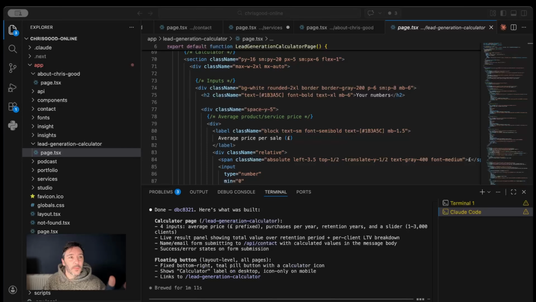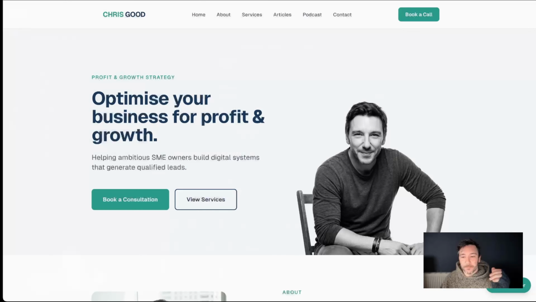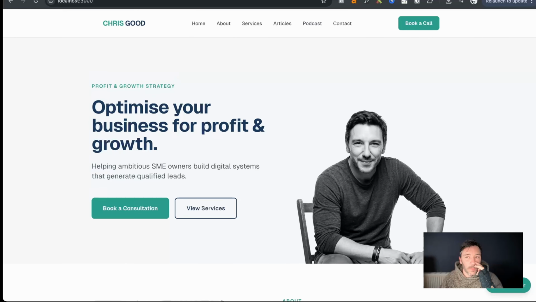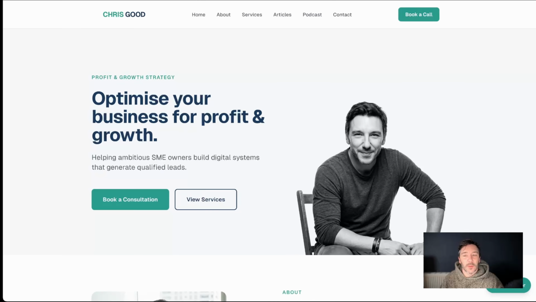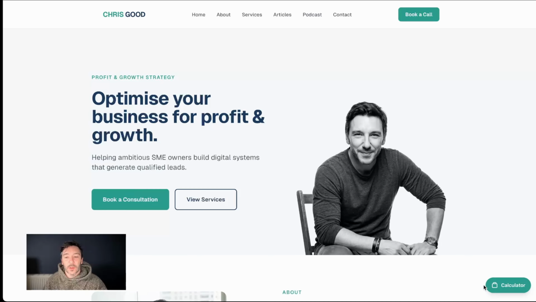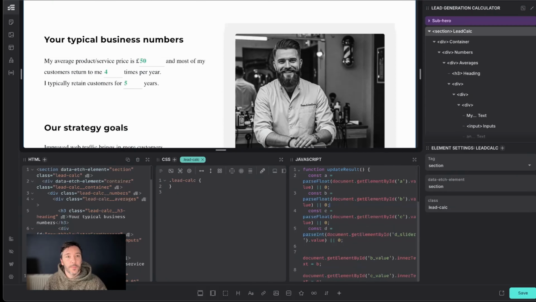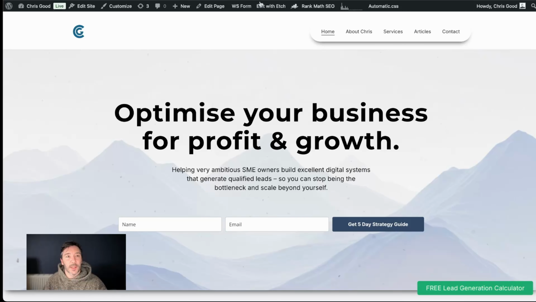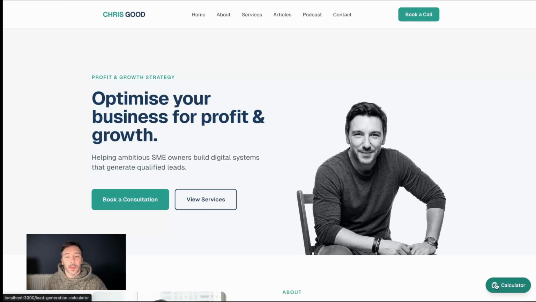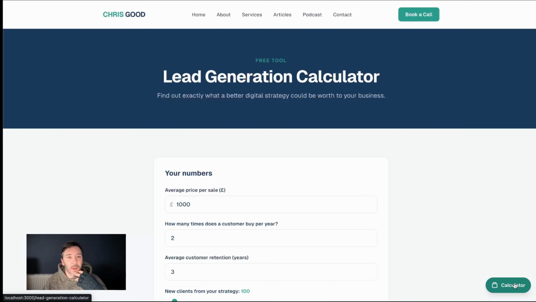So if I just find my localhost URL in the browser, and of course I need to switch over to this view for you guys. So this is localhost. Okay, so this is all pulling from VS Code. It's actually on the computer if you've not really used localhost, and we can see that we've got this button on the bottom here. So if I just move my face, we've got the calculator button, very similar to this one, free lead generation calculator. I think it needs to say that. Okay, but let's click on it and give it a whirl.